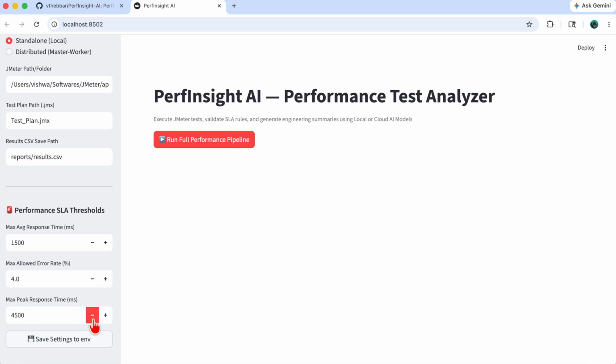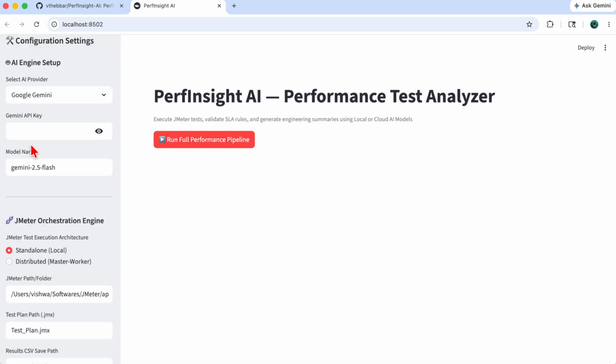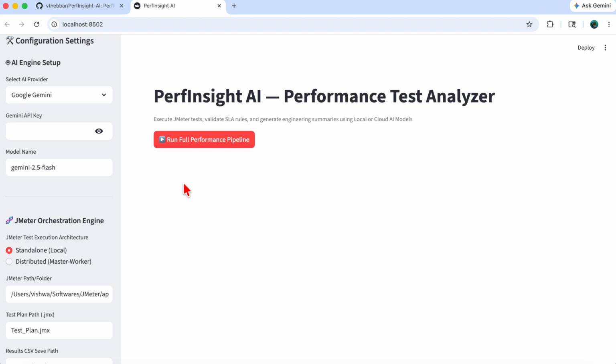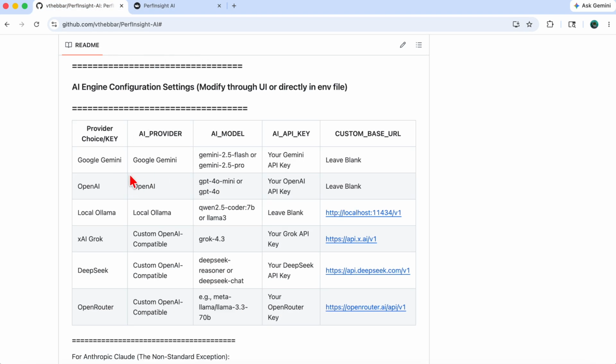Peak response, I want less than 3500, and I will save this first. Also, here you need to provide the API key. Here you can select different models: Anthropic, a custom OpenAI compatible, Ollama, OpenAI. Different AI providers you can use, and for each AI provider, the model name key that you need to key in is provided in this particular table.